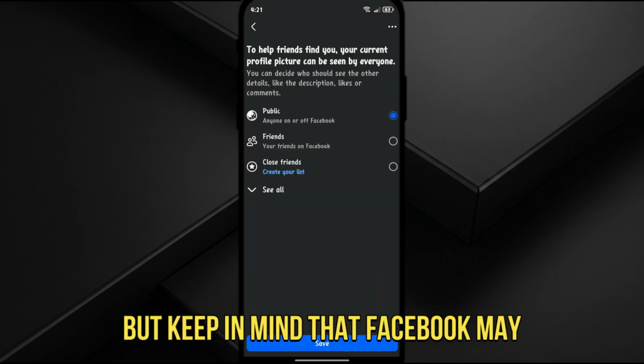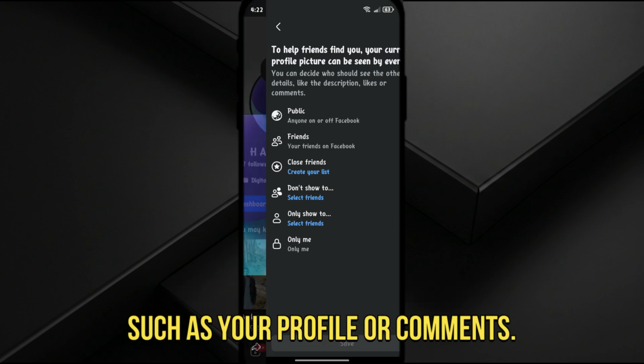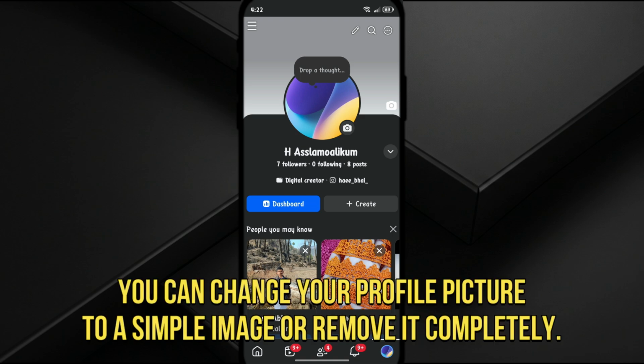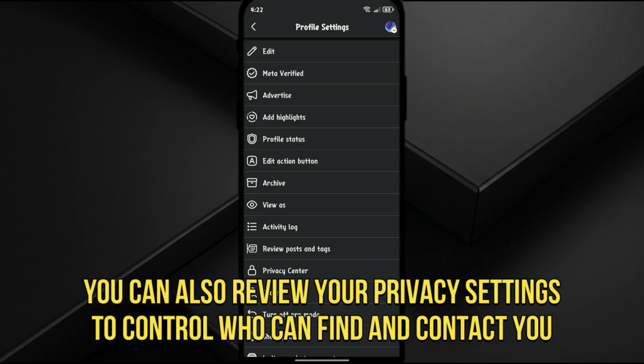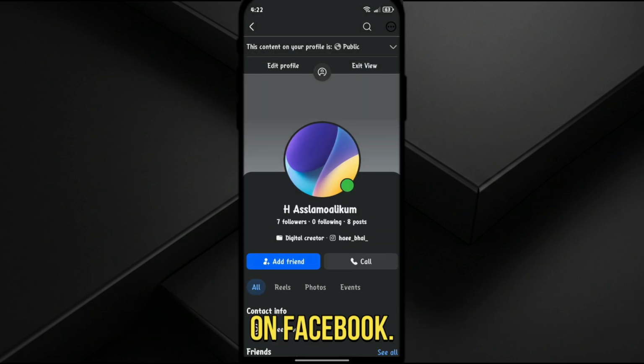But keep in mind that Facebook may still display your current profile picture in certain places, such as your profile or comments. If you want more privacy, you can change your profile picture to a simple image or remove it completely. You can also review your privacy settings to control who can find and contact you on Facebook.